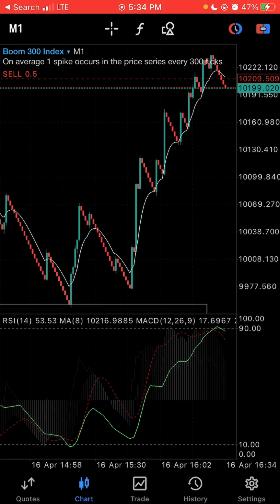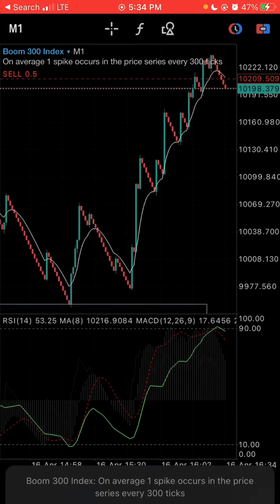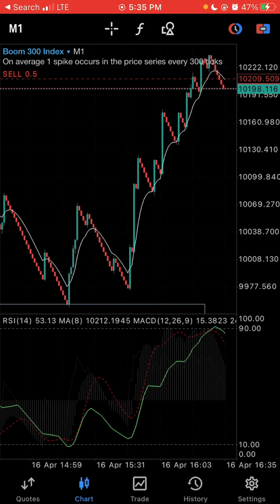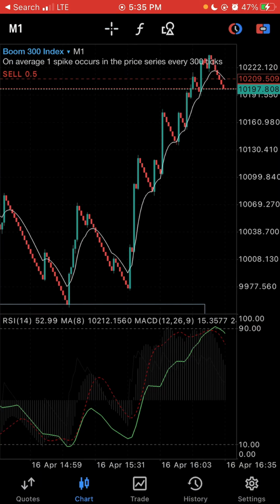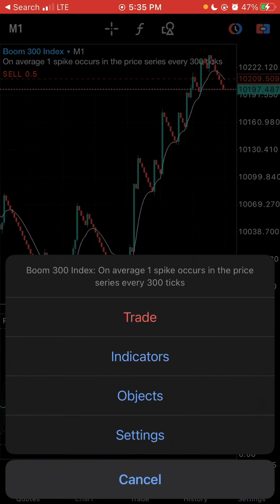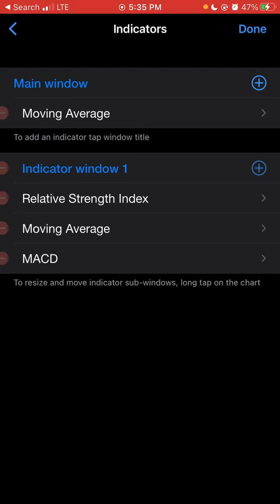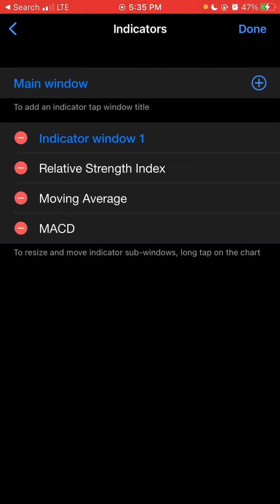Okay, so guys, the first thing you want to do is set up your chart. Let me show you what to do. Just go to your indicators section. If you're using an Android phone, you can click on this F icon. So let's go to our indicators. Let me delete everything so we can start afresh.